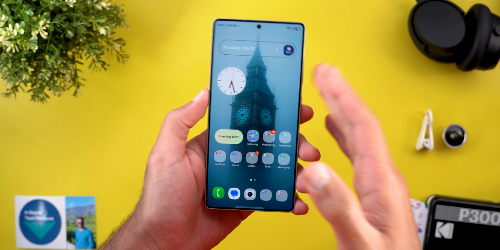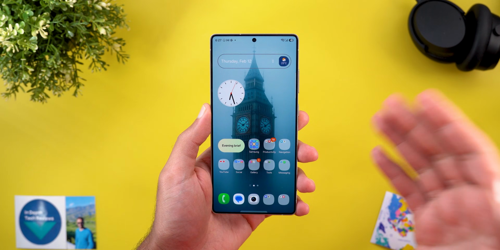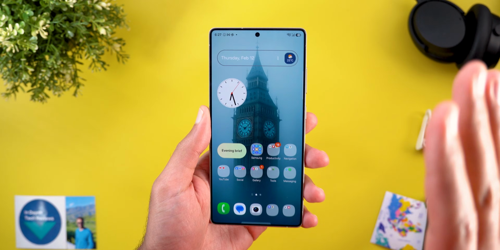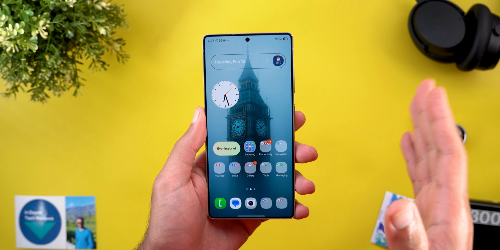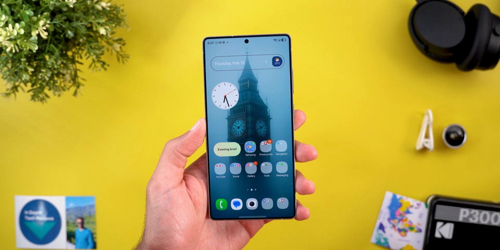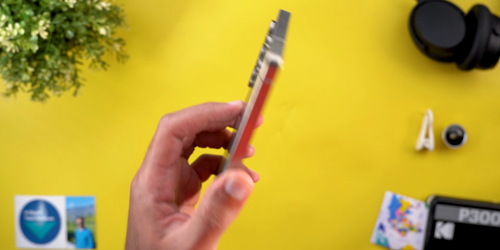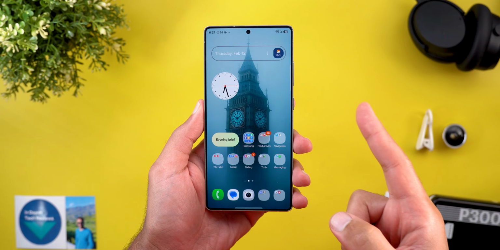A couple of days ago, Samsung released One UI 8.5 Beta 4. The reason I'm late is because I was struggling to install it with a lot of error messages, but thankfully I finally have it fully functional on the S25 Ultra to show you all the new changes. So without further ado, let's jump in.